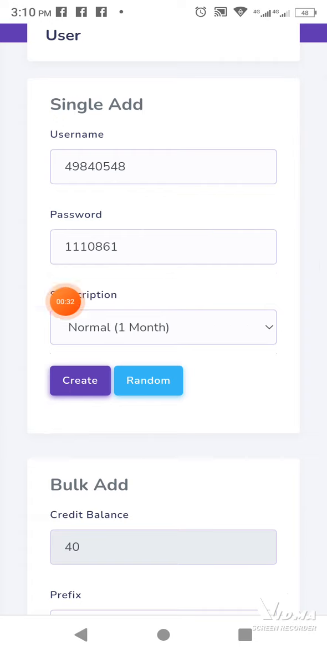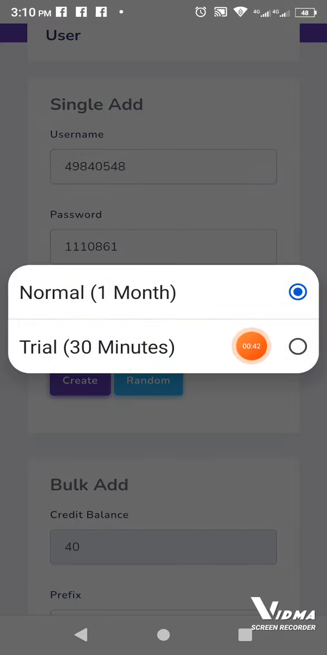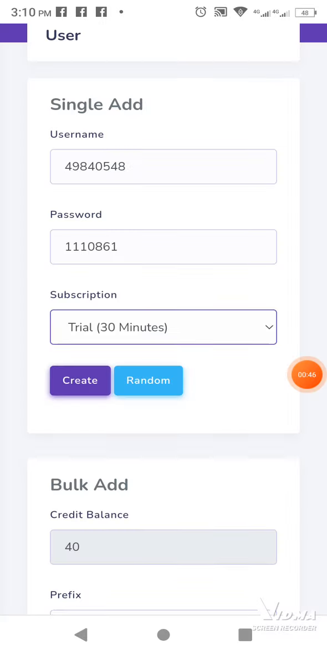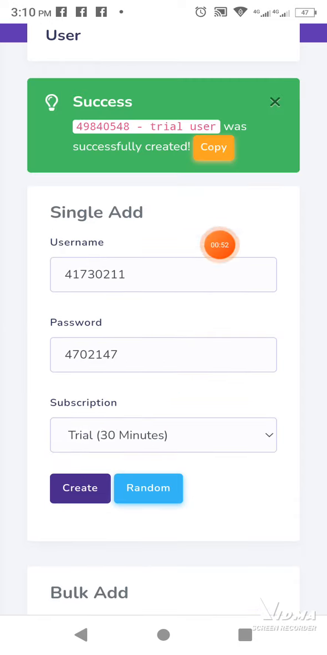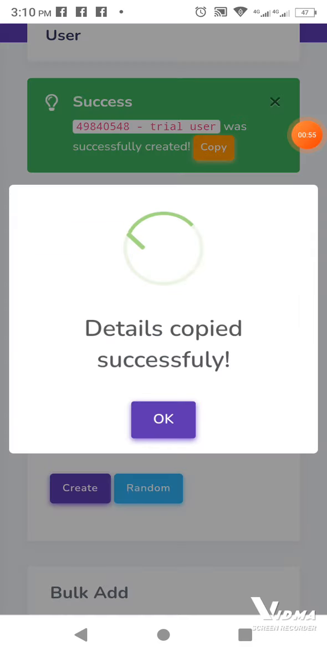And then see, coming here, create a random. If you create for 1 month, just click here create, and then if you like only for 30 minutes for trial, just click here. Okay, and then create here. See, coming here, just click the copy, already copy.